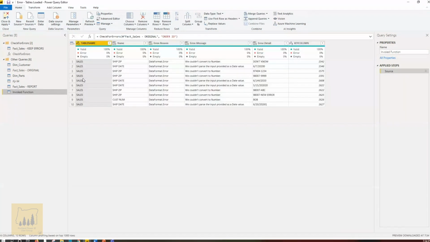We're going to invoke that function, and it reproduces our error table. I'm going to go ahead and rename this sales error. We're going to go back up to that function.